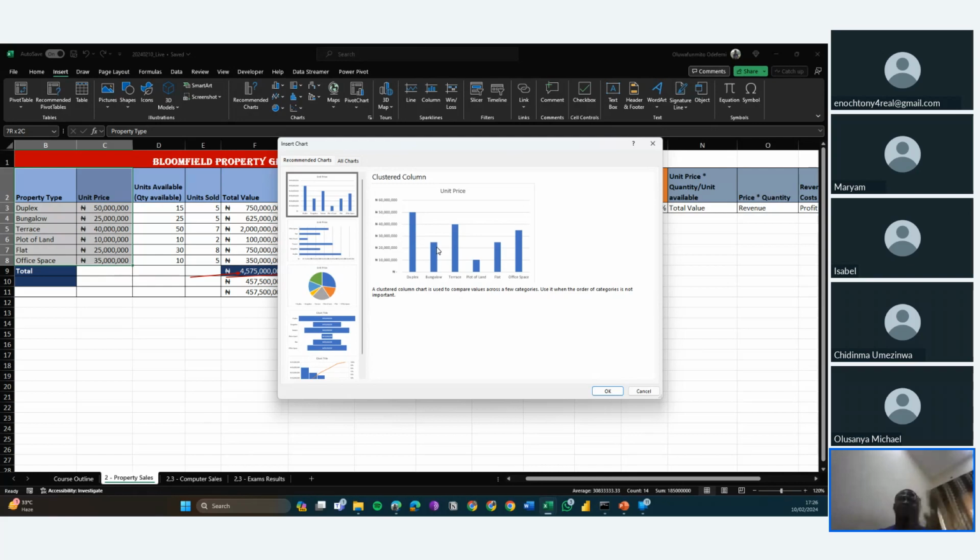What is categorical data? Categorical data basically means distinct in their data type. So take, for instance, property type. A duplex is different from a bungalow. A bungalow is different from a terrace. So those are different categories. And then we want to try and see their prices, like their unit prices. Now, because there's no direct way to compare the unit price of a duplex and the unit price of a bungalow, you would say that type of data set is not ordered, meaning that it's not important that you show it in increasing or decreasing order.